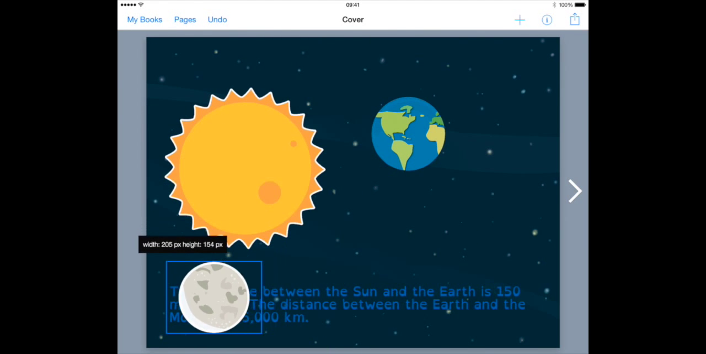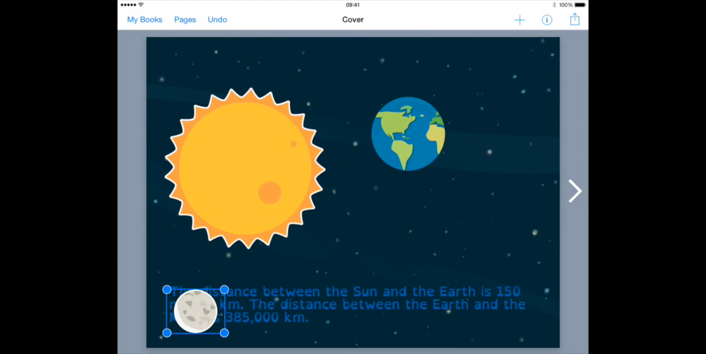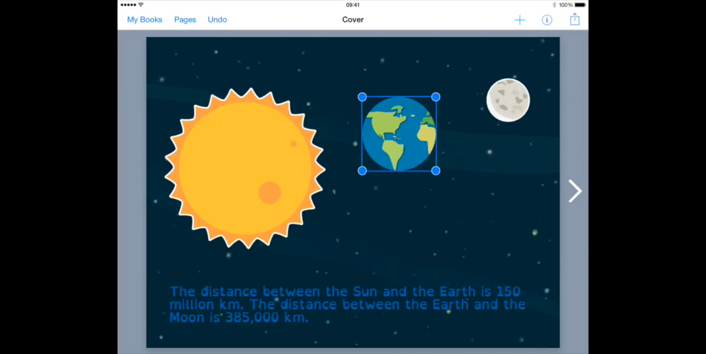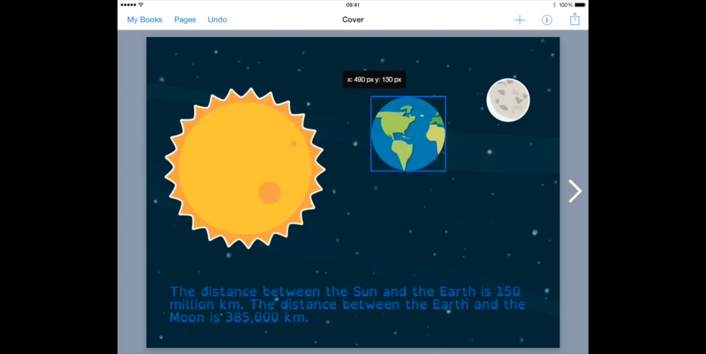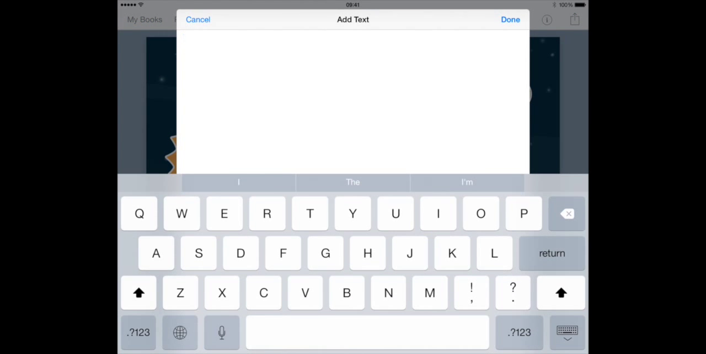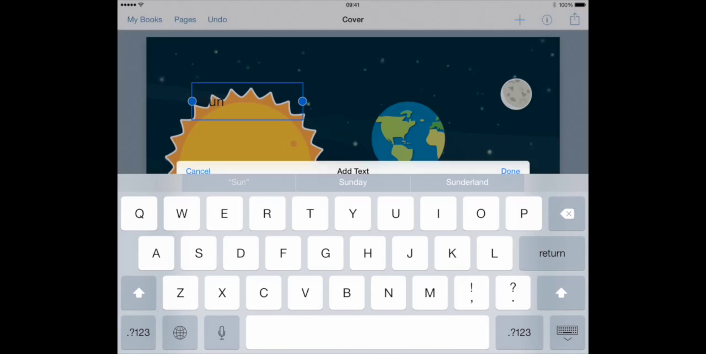That's much too big. Let's resize that down. There we go. Make that a little bit smaller. And now I'm going to add some captions. Again, press the plus button and type in your text.